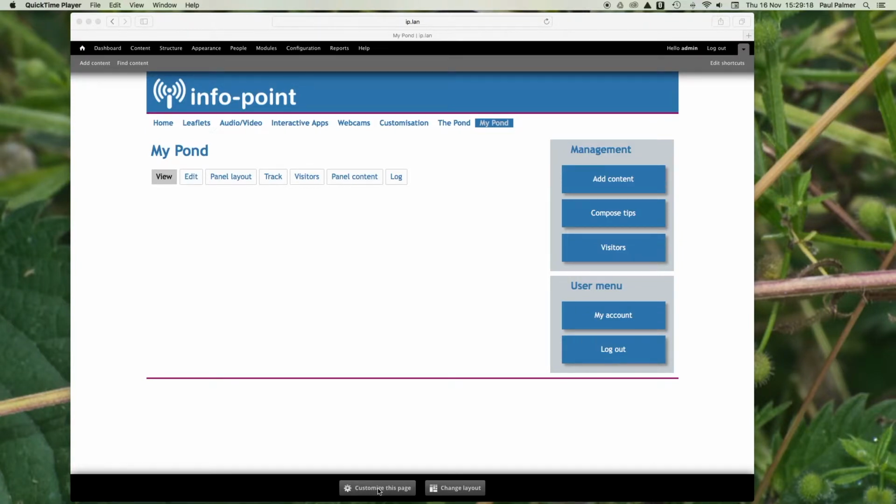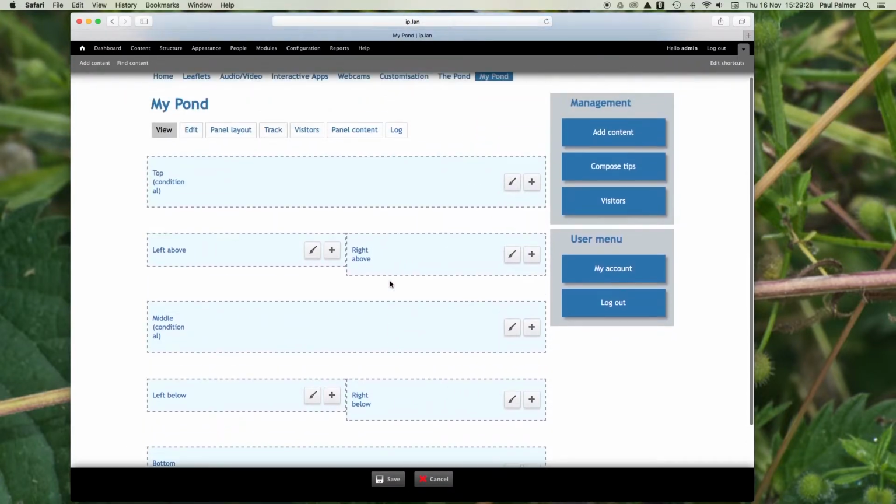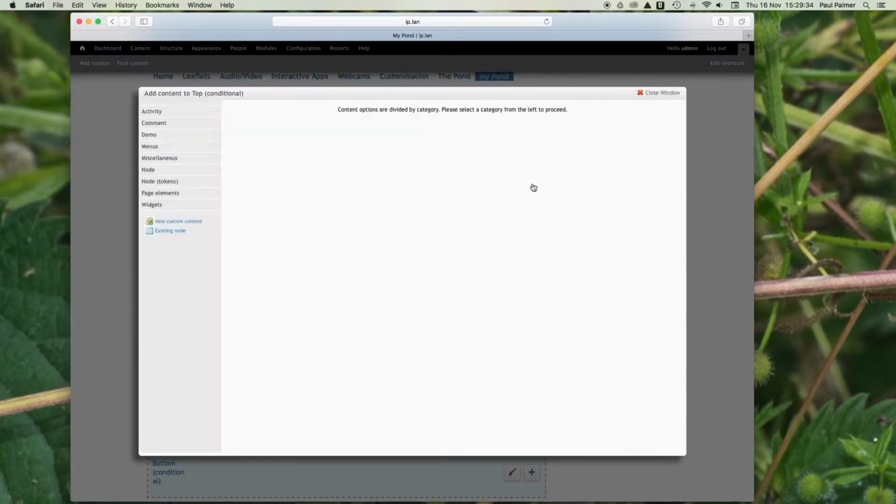So we're going to click on the Customize this page, and the editor will open, and we can now see some boxes which are where we can post content. And I'm going to start off by putting the content all in the top box. This is the Add Content menu. Now what we're going to do now is add an existing node.